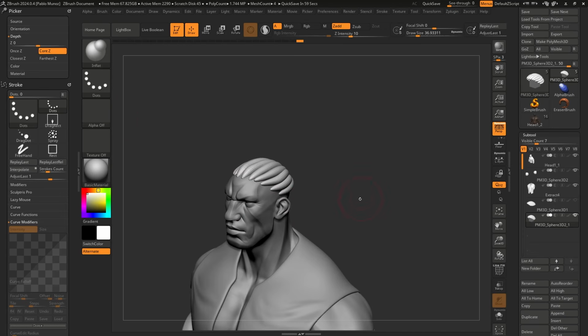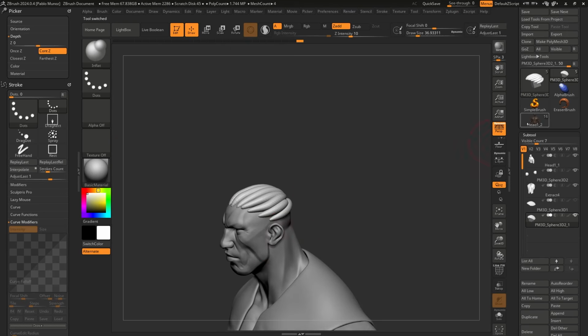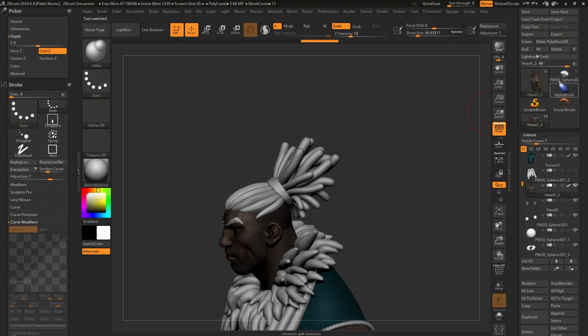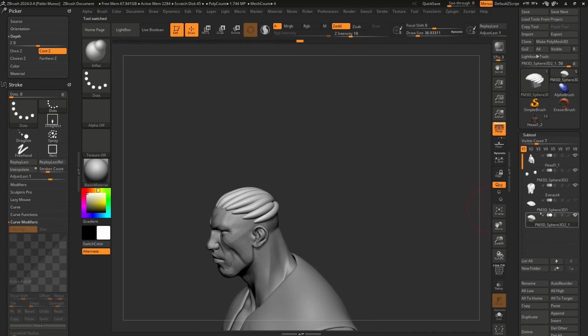Now, going back to the 1C setting, that's how I created the rest of these dreadlocks here at the back of the character. So let me show you the next technique. So I'm gonna go here. Let's use this one just because we have it already here.